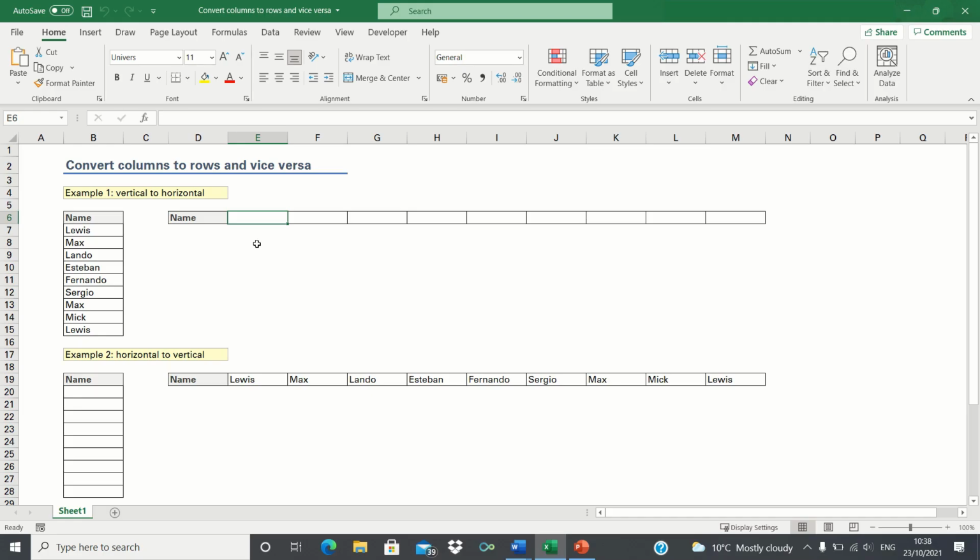In this video, I'll show you how to convert columns to rows and vice versa in Excel. You may have come across times where you have hundreds of rows of data, which are showing vertically instead of horizontally, and you're not too sure how to quickly convert them.